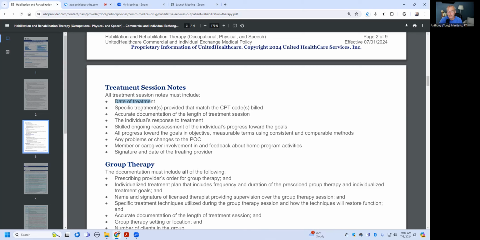The total intervention time for gait training was 15 minutes. The total intervention time for therapeutic exercise was also 15 minutes. The total treatment time in minutes was 30 minutes.